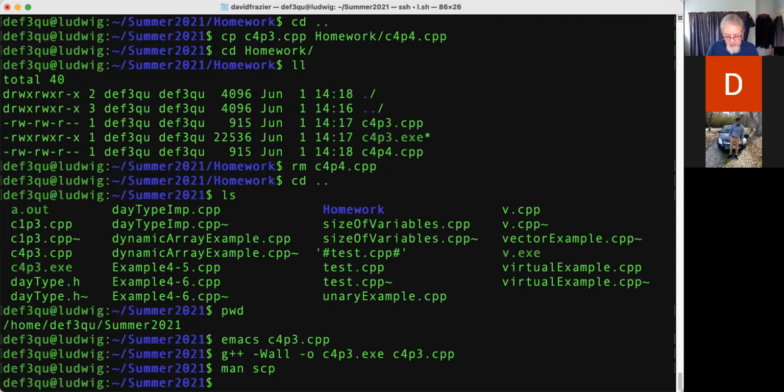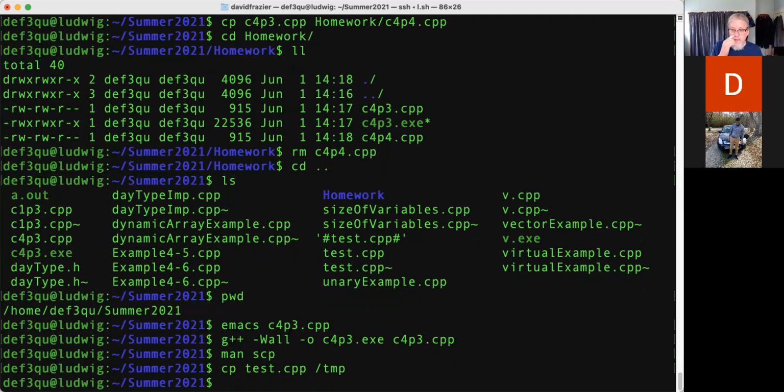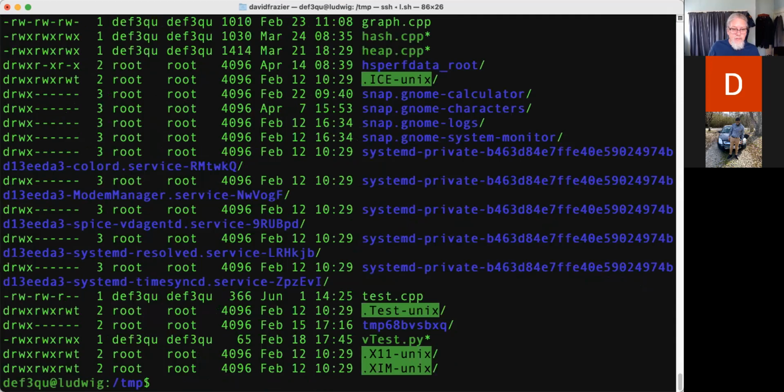But the other thing that you can do, remember, everybody has access to a /tmp directory. Okay. So let's say I wanted to copy, what do I have on here? My test.cpp. I want to distribute that to everybody in class. I'm going to copy that to the /tmp directory. Each one of you can do a cd /tmp and get there. And now you see that test.cpp is there. There's also, looks like a Python program I put back there back in February.